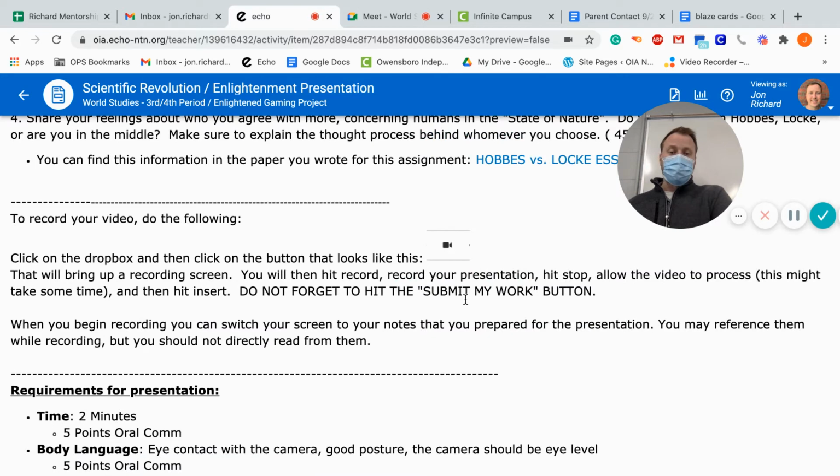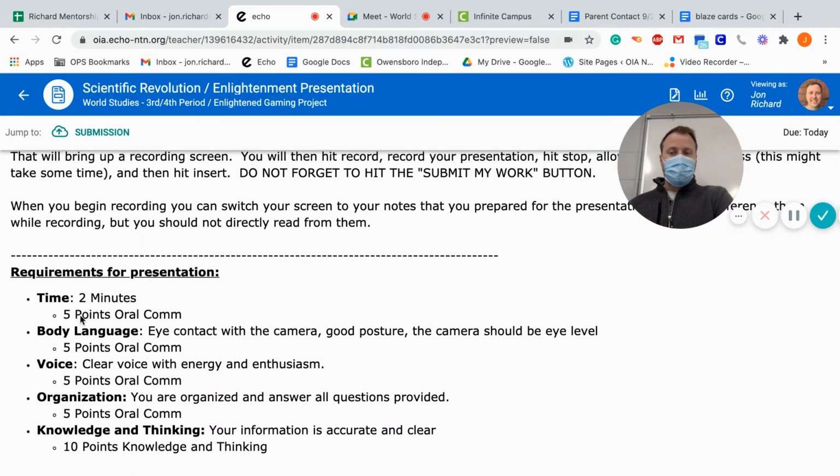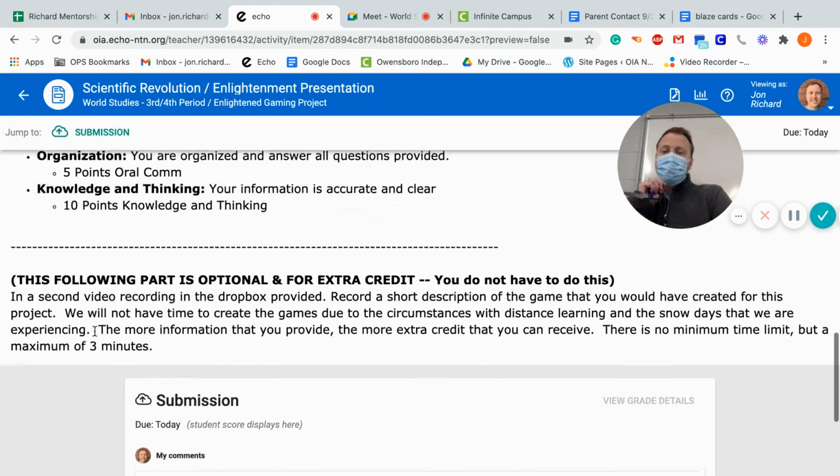Again, to record, you just go into the Dropbox, hit that record button, and record yourself speaking. And don't forget to hit the submit button. And then here's our grading. I'm not going to go over that again. You can look at that to know. And then if you want extra credit, you can record a separate video in which you talk about the game that you decided to create. We talked about that yesterday. So, all right.